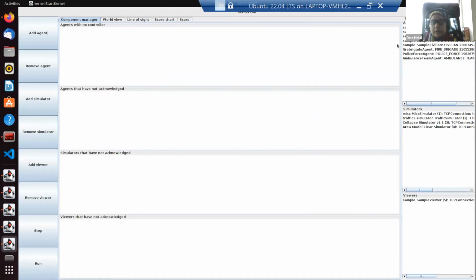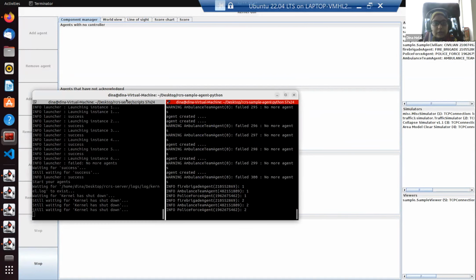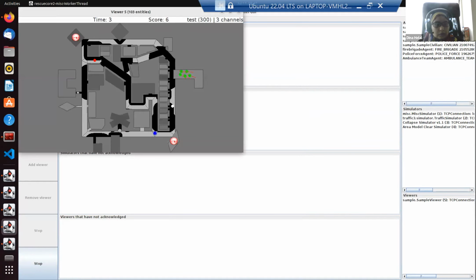If we take a look here, they got connected. And now it found no more agents. And if we check here, what we did here is we have our sample agents, which are dummy. The Python agents, they're not doing anything. They're doing a random move. We can open the code and take a look at it.